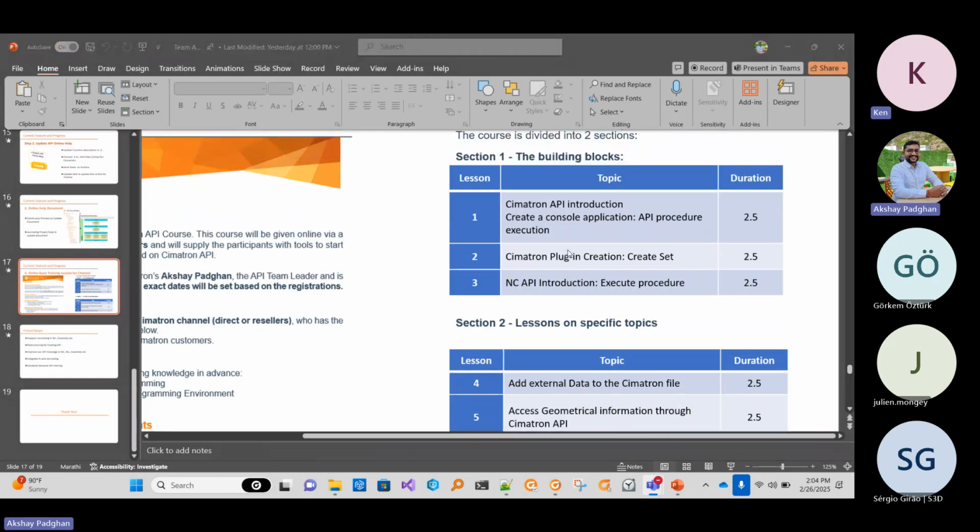Okay, so we took three lessons, which is on the section 1, the building blocks. In this lesson, we actually learn how to connect with Symmetron through API, how to do some basic operation. We check deeply in set, some few APIs in NC which is frequently in use, and also API in part design and data management. Okay, so this is section 2.